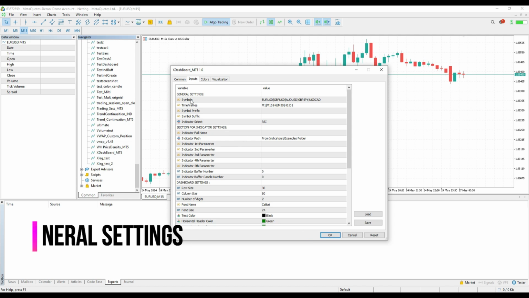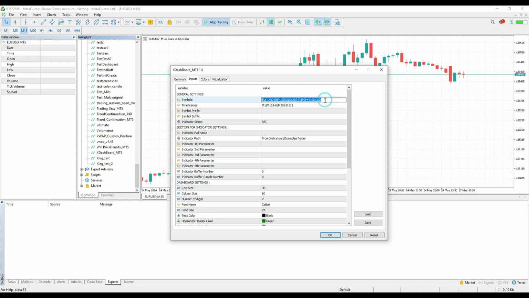First we have general settings, symbols and time frame. Here you can put the symbols that you want and the time frame, and the separator between each symbol is this bar, called a vertical bar or pipe. You can write it in lowercase or uppercase, it doesn't matter, it works. The time frame also works with lowercase and uppercase, so let's keep it default for now.